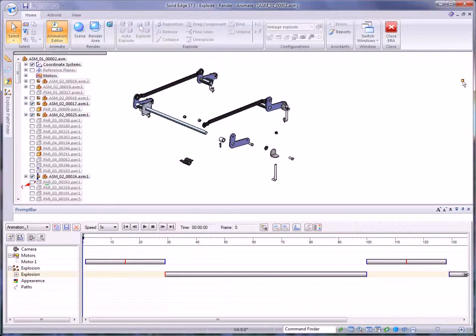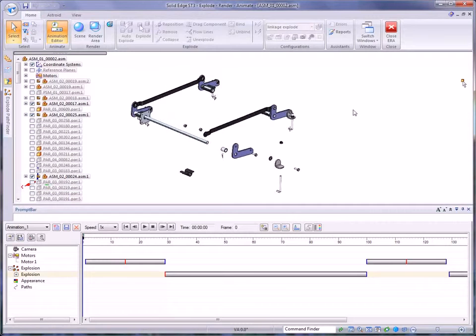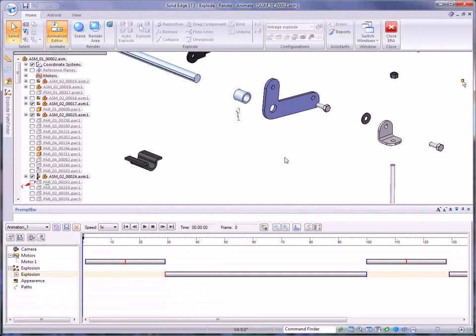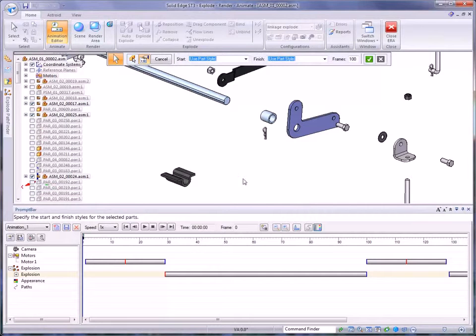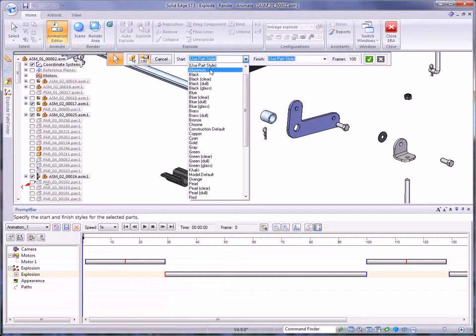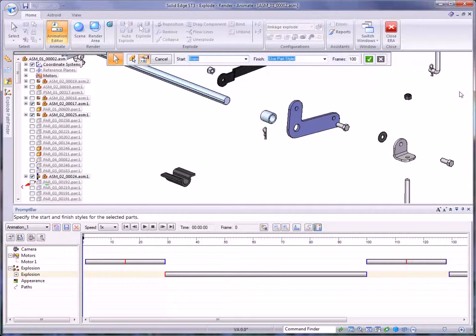Another thing that can be done is maybe we want to apply colors. Maybe we want our customer, or somebody that we're showing this to, to focus in on a specific part. Well, we can come down to the appearance command, and I can select, for example, one or multiple components and accept it, and then I can tell it I want it to start with a specific color. Maybe in this case I'll pick brass.